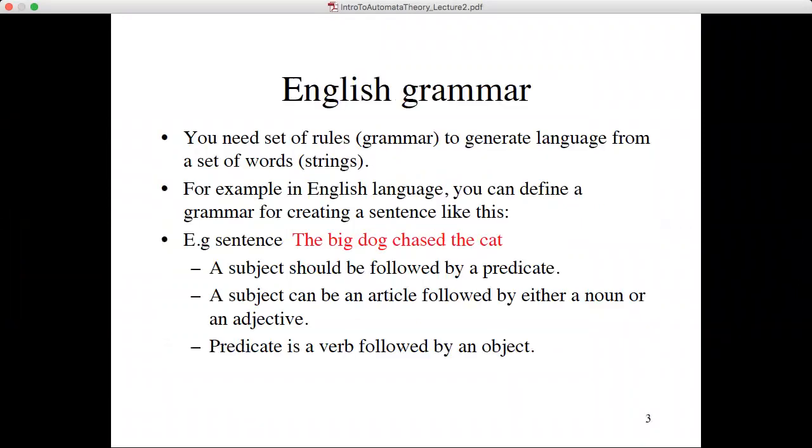So what we're going to do here is this. Let's say you're given a particular language. Most of the time, what we're going to do is come up with some grammar, or a set of rules, that you can use to generate that language.